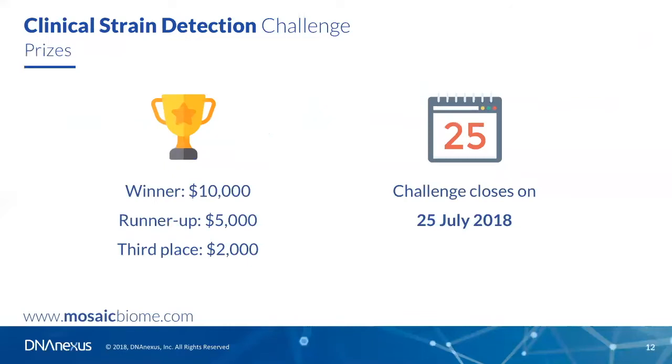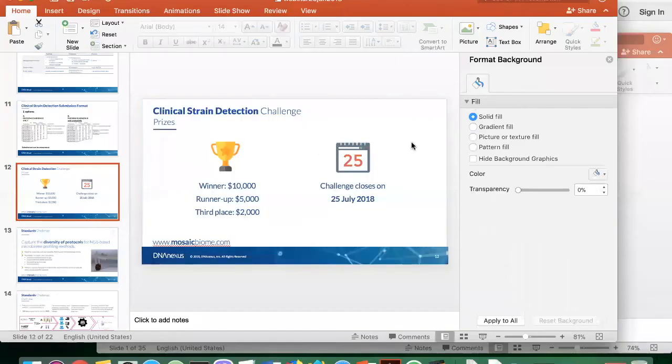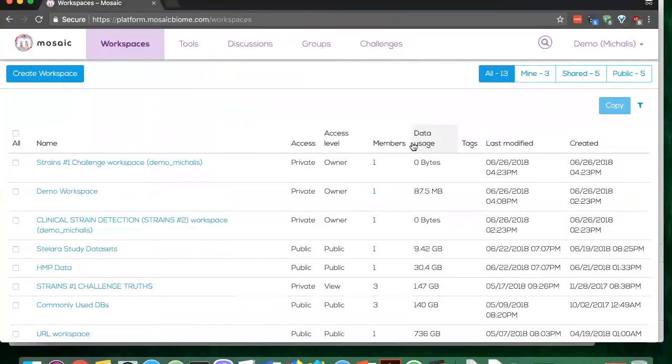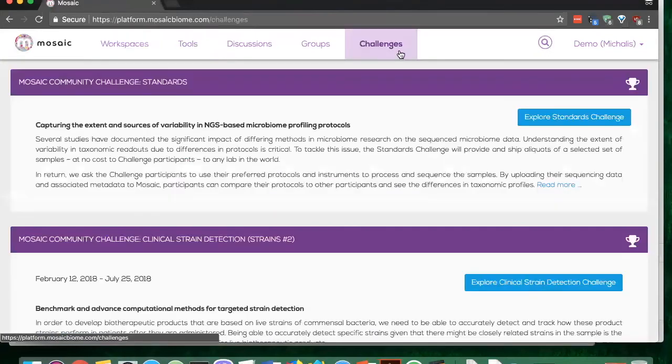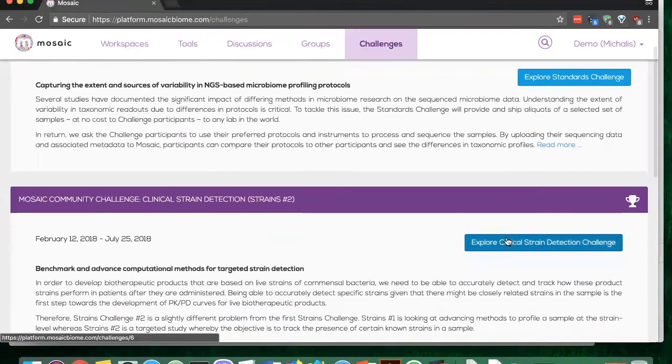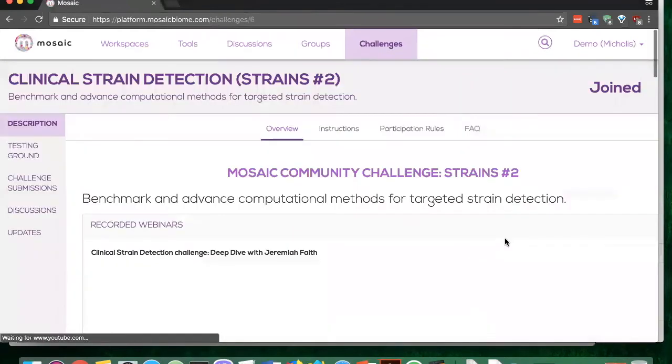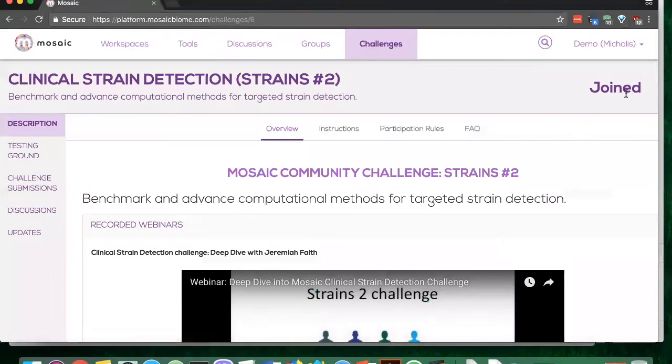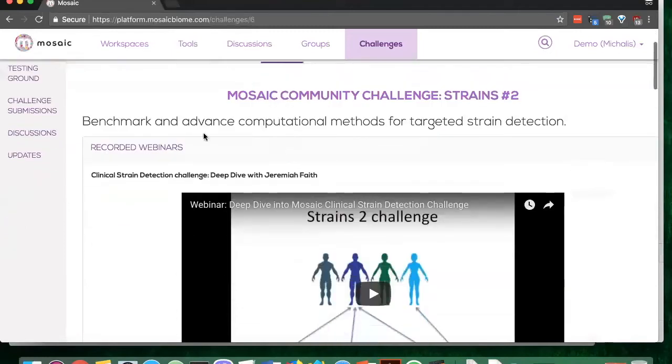Before we go to the next challenge, I will quickly give you an overview of how you can participate in this challenge. If you go to mosaicbiome.com, you will be able to see the challenges in the challenge tab and click on the Explore Clinical Strain Detection Challenge in order to participate. Of course, I have already joined. If you haven't, you'll be able to join, and when you do that, you will get access to the assets for participation in this challenge.